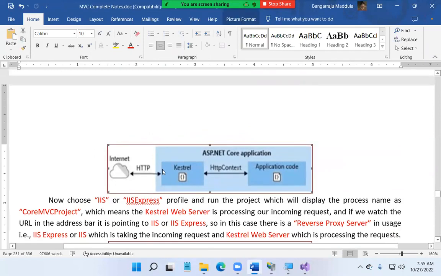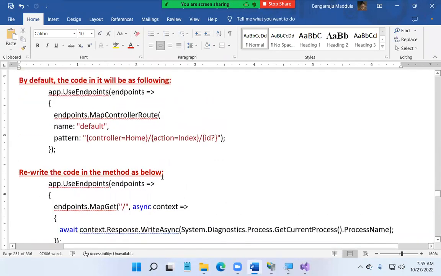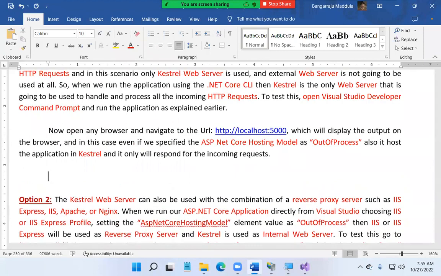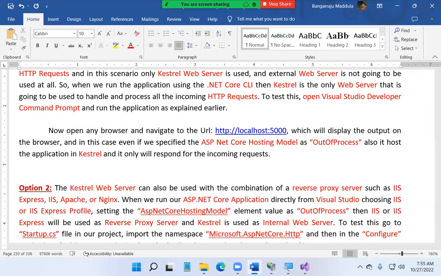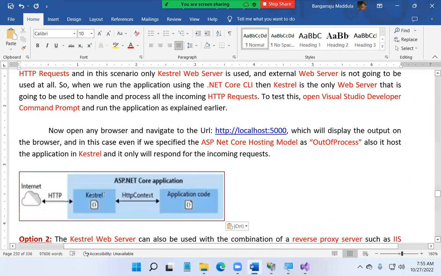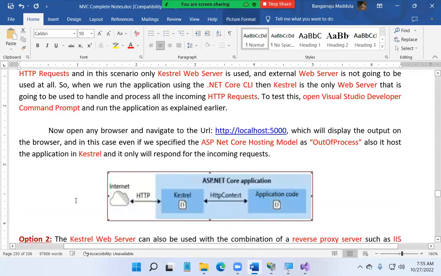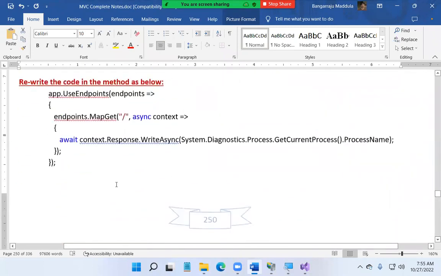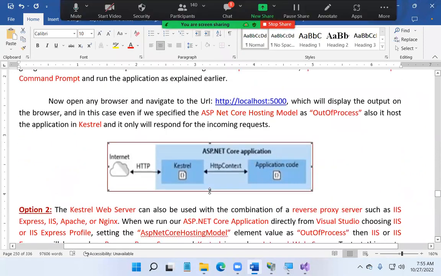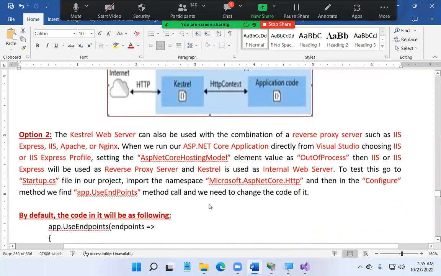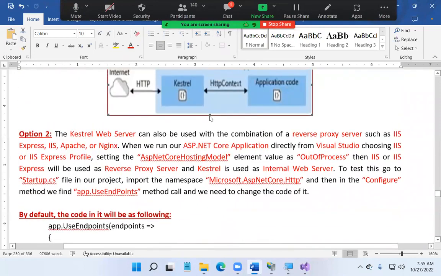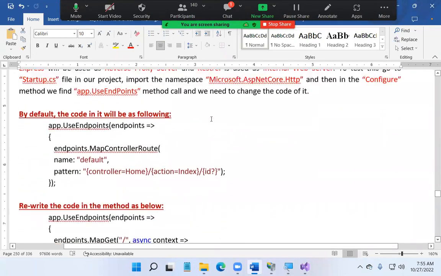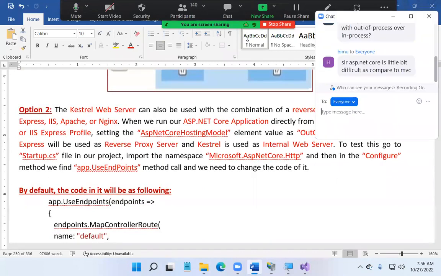I'll do one thing. This picture, I wanted to put it in. Yeah, it is more apt now. This picture will tell you about the things. So there is no second server in action here. How many servers? One only, even though it is out of process.